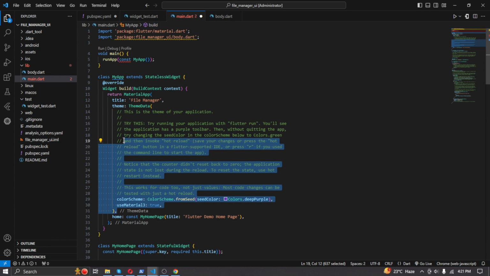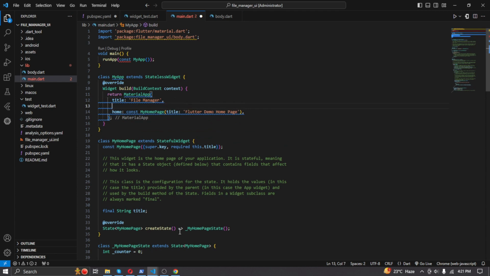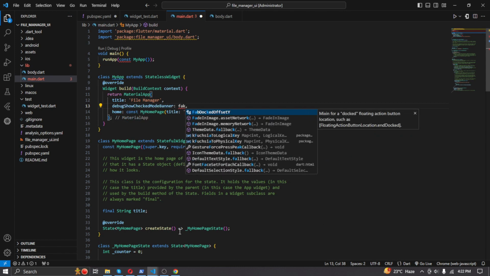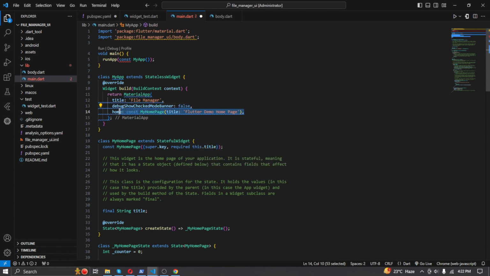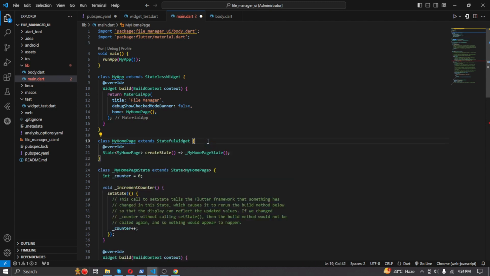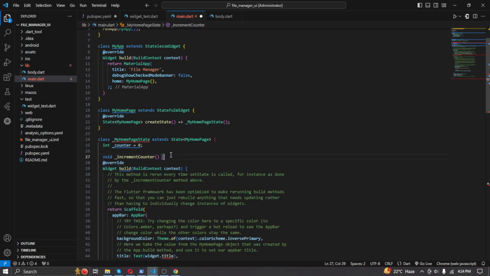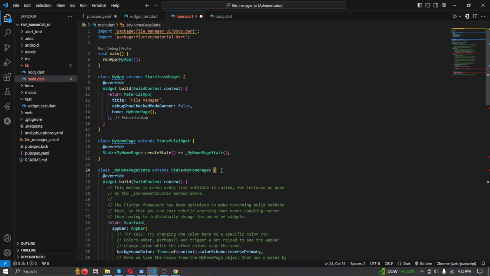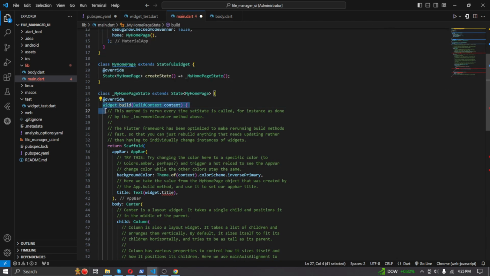Remove theme and add debug show checked mode banner. Set it false and set the my home page. Remove constant. Now go to class my home page and remove this portion. Also remove this script. Go to class my home page and remove this and remove this widget script.